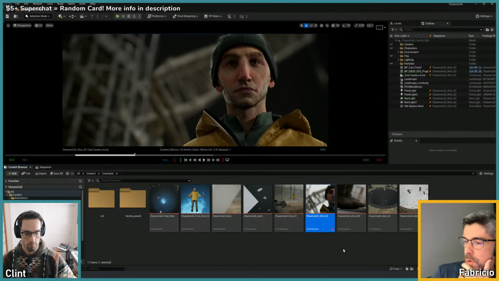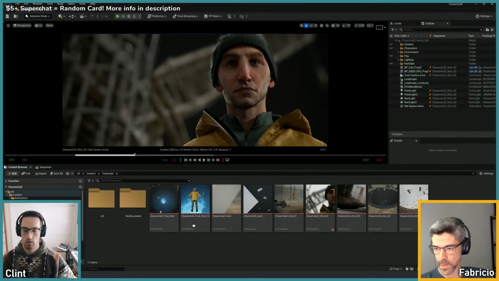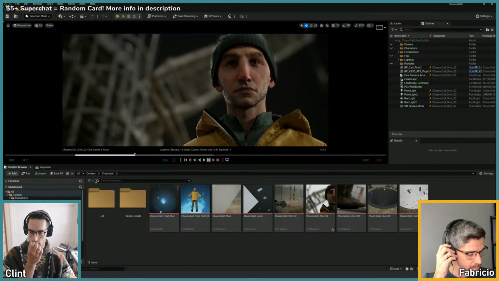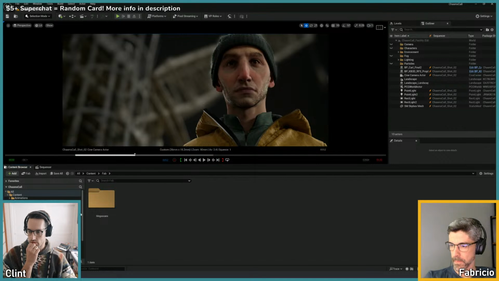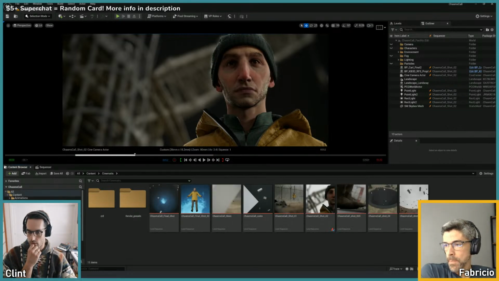Yeah, I'm having this issue with the sky. The material just goes away. It doesn't stay applied to the skybox. Maybe I'll get rid of this skybox and think about that later. Is it because it's in the sequence or something? It shouldn't be because it.